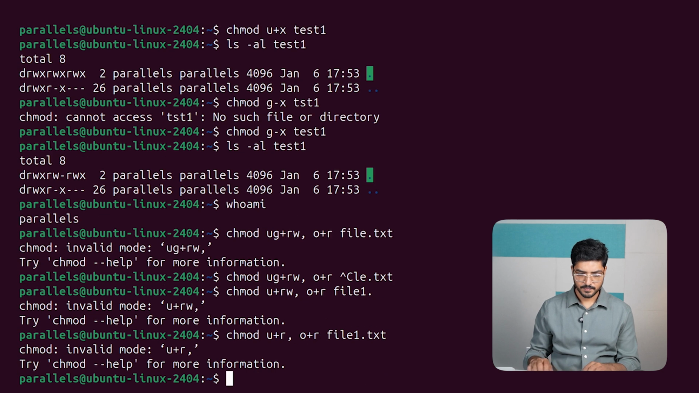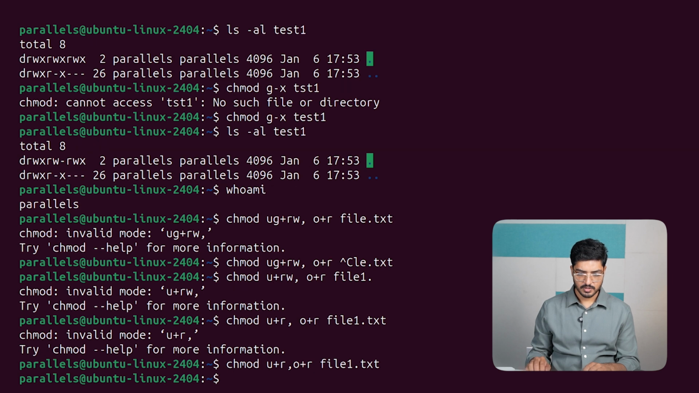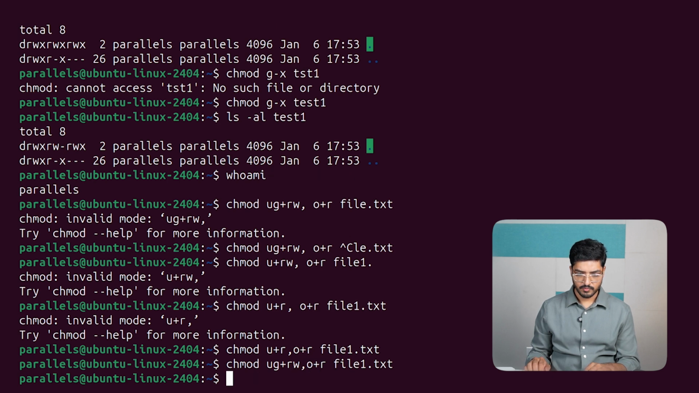What if I say chmod, user to have write privileges, read privileges, others to have... Okay, it's taking like this. And what if I say user and group rw and others to have r? Okay, so there was an additional space after the comma that should not be there. That's why we were getting that error.